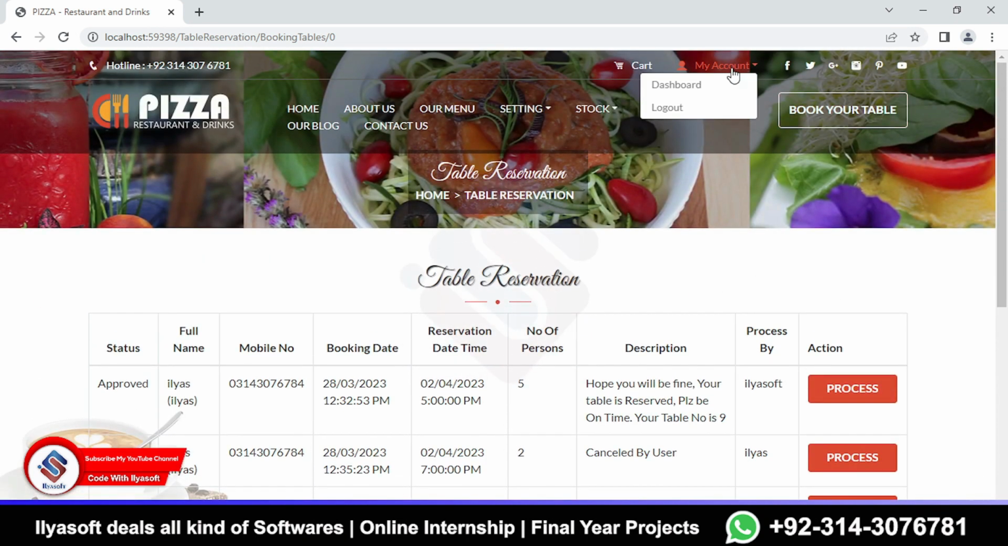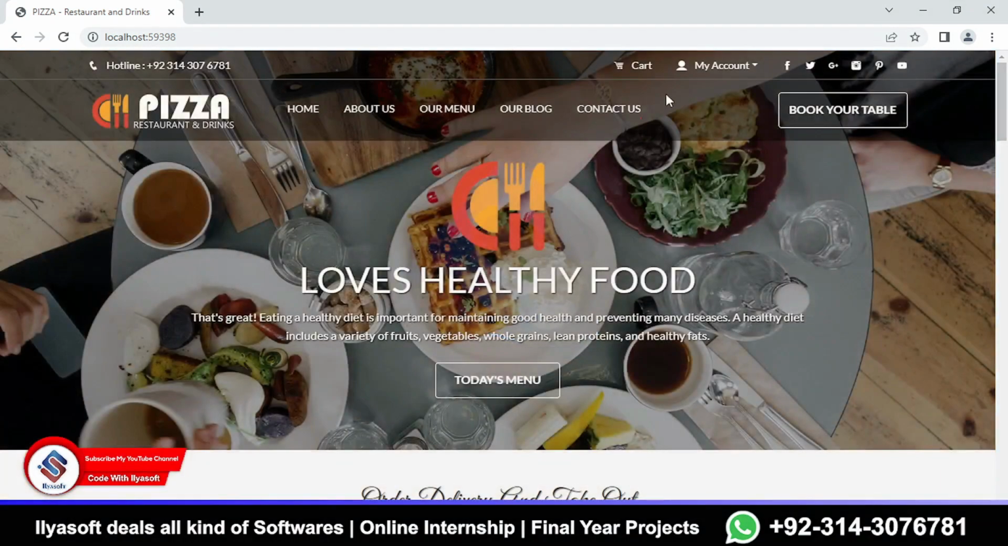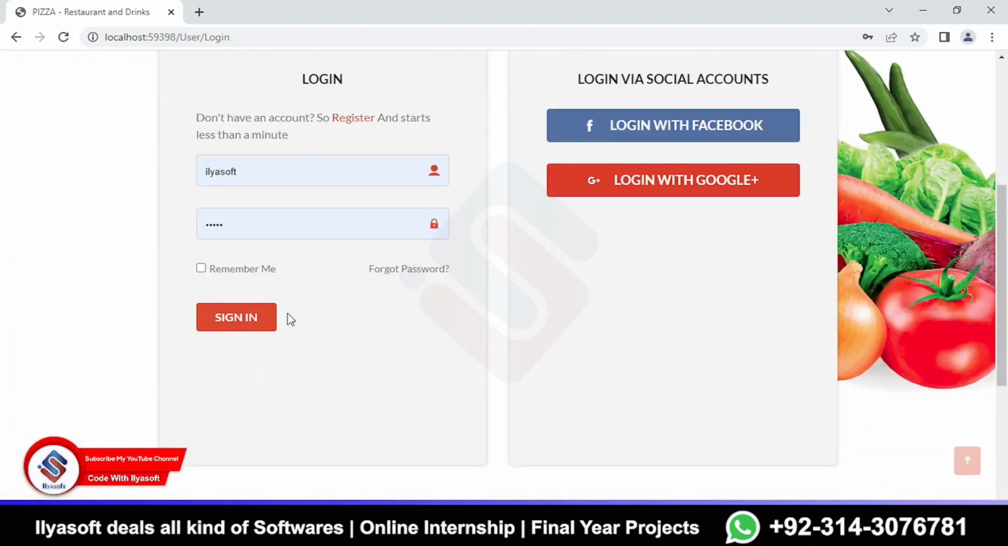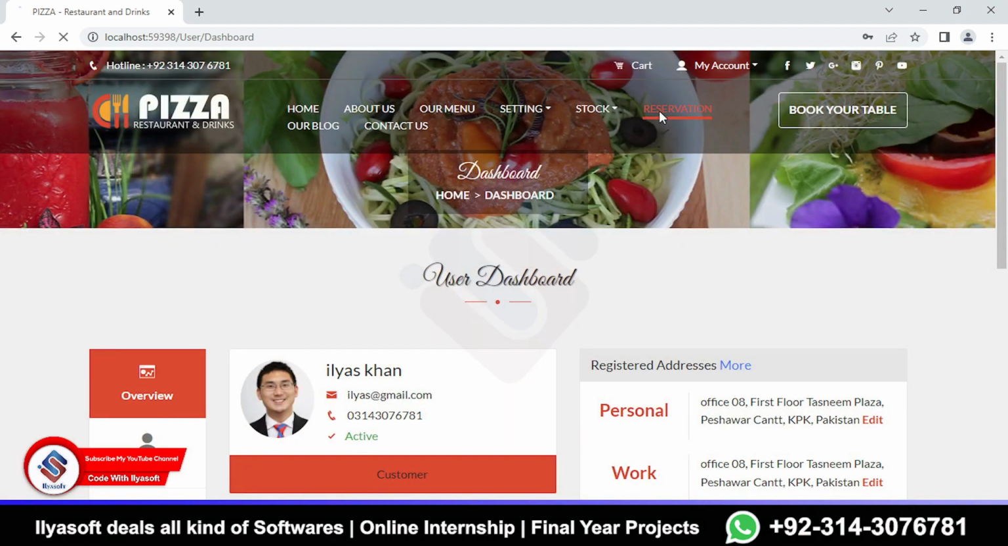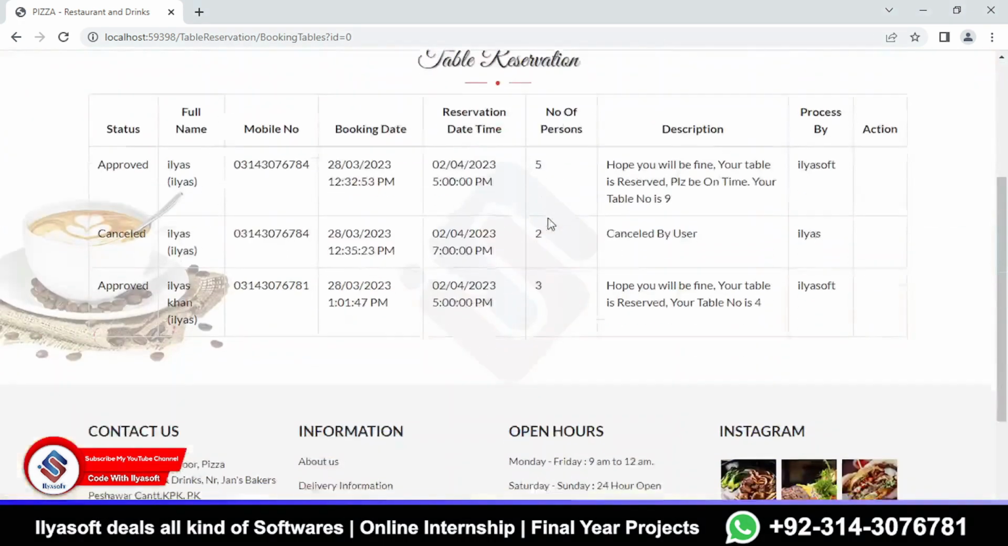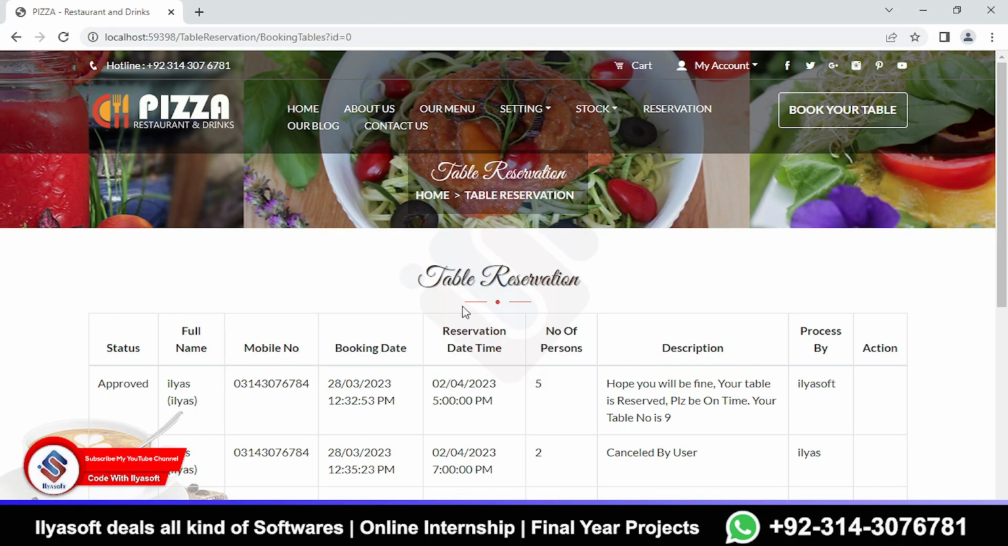So now I'm going to log out and again log in as a user. Now see, this is approved. Okay, so let's get started and implement the table reservation.